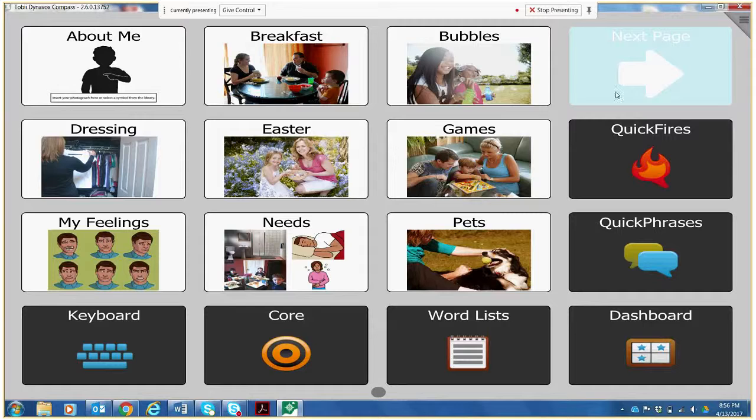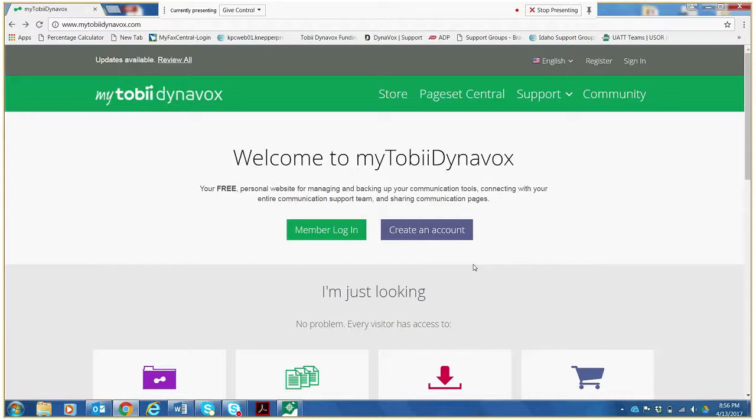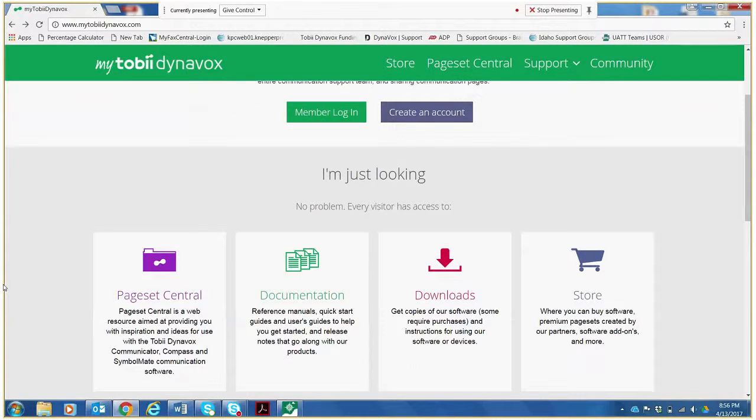What I'm going to do is import a pack of pages that somebody else created and shared on Pageset Central that I've heard about and wanted to incorporate in my own system. So the first thing I need to do is log in to mytobydynavox.com and find the Pageset Central icon.